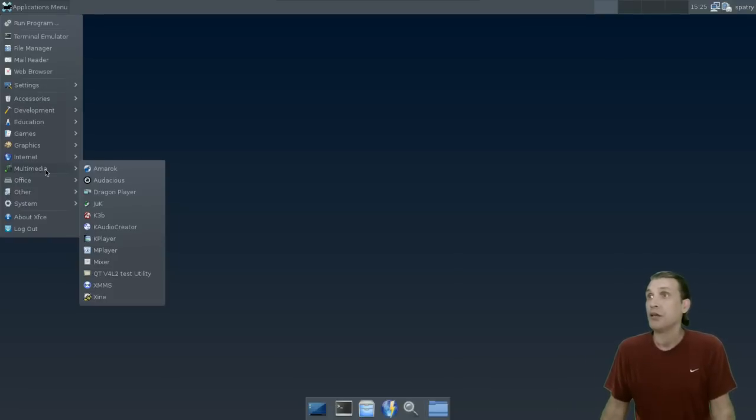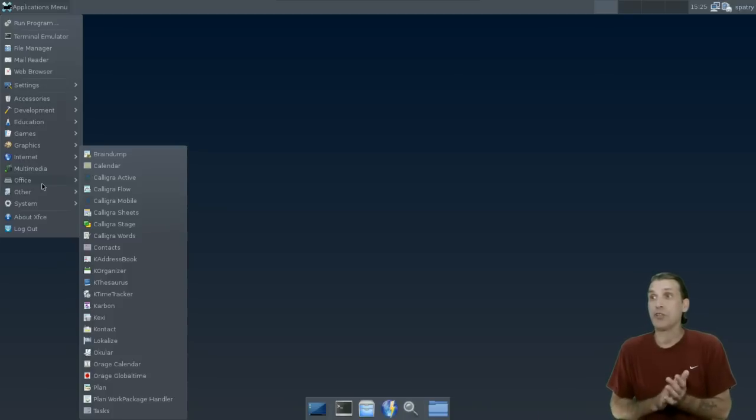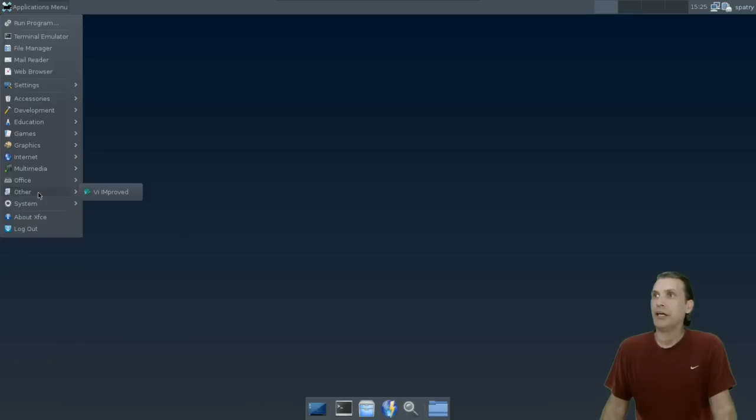How cool is that? Okay, everything you need for making your documents and office, all your office tasks can be done here. This uses Calligra as its office suite. You also have an address book, an organizer, a thesaurus, a time tracker, and a bunch of other applications on here. Even Aquila for reading text off the screen to you. So that's pretty cool. This has got Vi improved. I'm still married to Nano. One of these days I really need to learn Vi because they tell me that it's a lot more powerful.